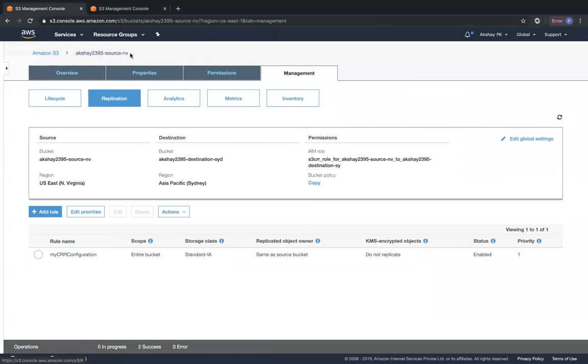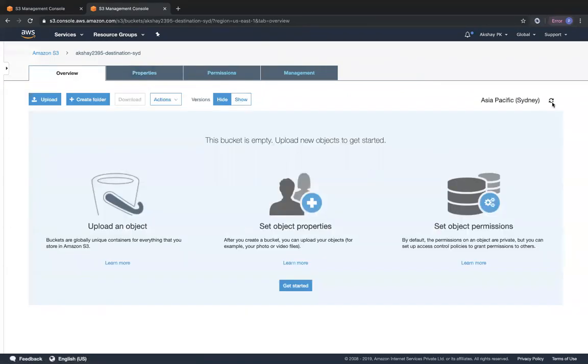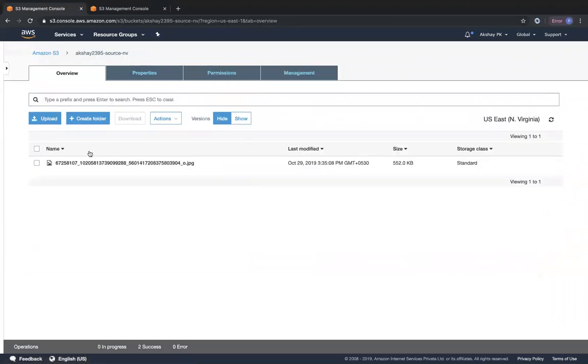And you can see over here, this is the source bucket and this is the destination bucket. Under the overview tab, you don't see any files. But in the source bucket, we saw that we have a file. Why didn't this file get replicated? That is the general question a person asks. The answer is, whenever you enable cross-region replication, the files that you uploaded prior to enabling it will not be replicated. Only objects that you upload after you enable cross-region replication will be replicated.